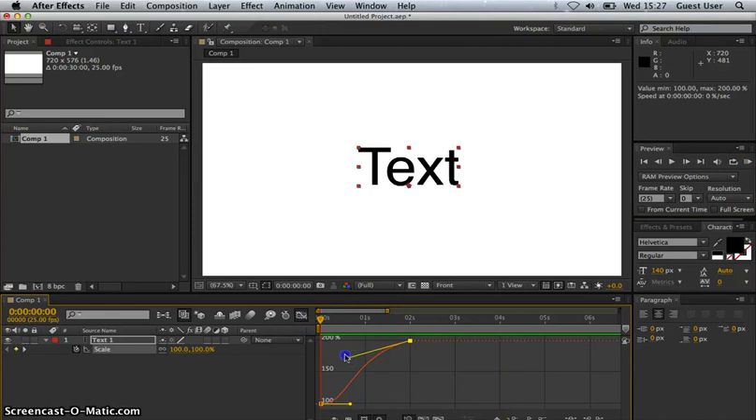In fact, S curves I find for a lot of animations work really well. So we want to extend that out a bit. And again, you can see with that, all I'm doing is making it a little bit of a slower change and then a very steep climb. So it should be a very fast change there. So that's another property of the graph editor.